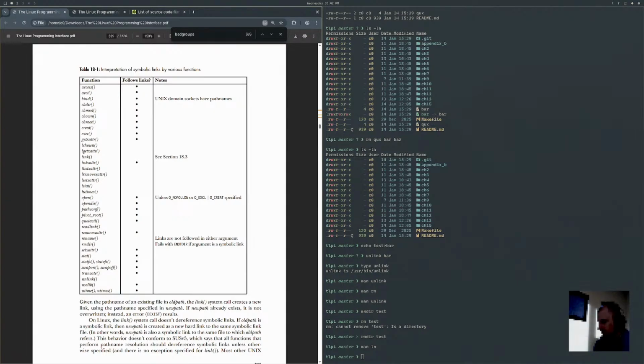Given the path name of an existing file, an old path, the link system call creates a new link using the path name specified in new path. If new path already exists, it is not overridden. Instead, an error EEXIST results. On Linux, the link system call doesn't dereference symbolic links.